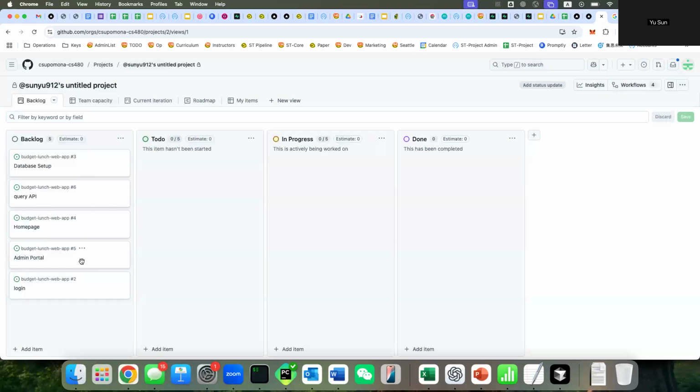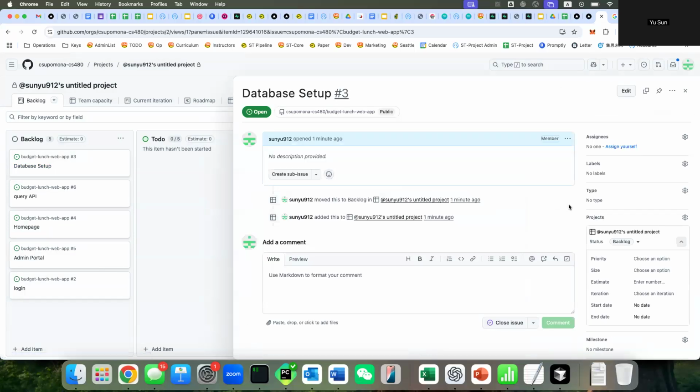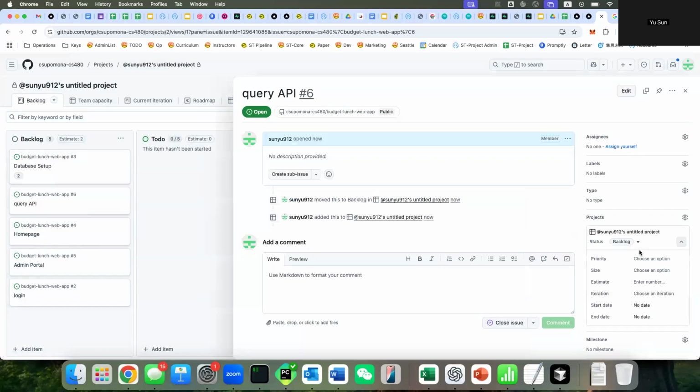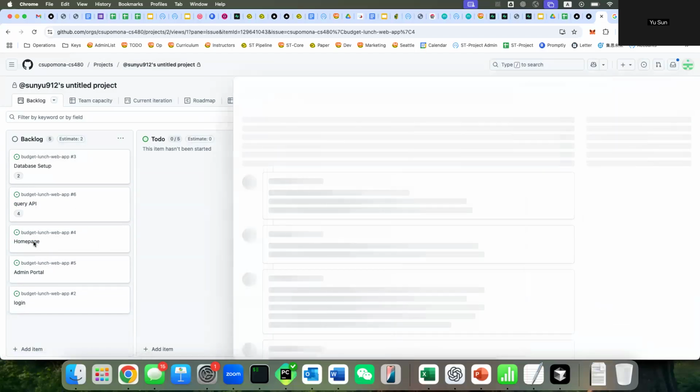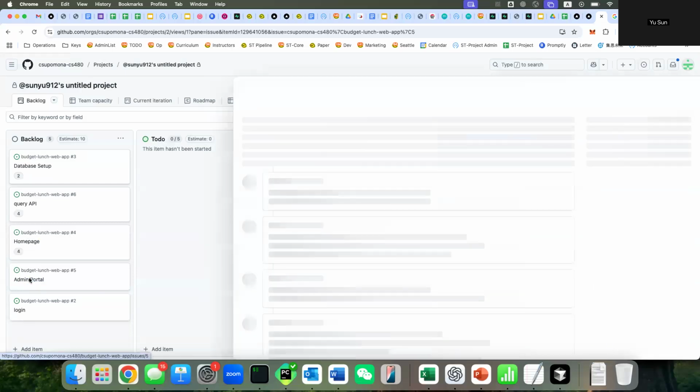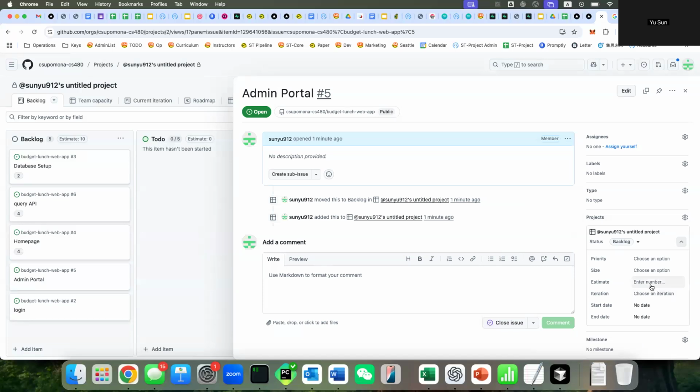Prioritize things, and after that you have to estimate them. I think this one also supports estimation. If you go here and open the details, there are a lot of things to specify. You can specify a due date and everything, but the most important thing here is the estimate. So this is going to be a 2-hour task, I'll put a 2. And this one will be longer, maybe a 4-hour task. This one will be 4 hours, and this one will also be 4 hours.